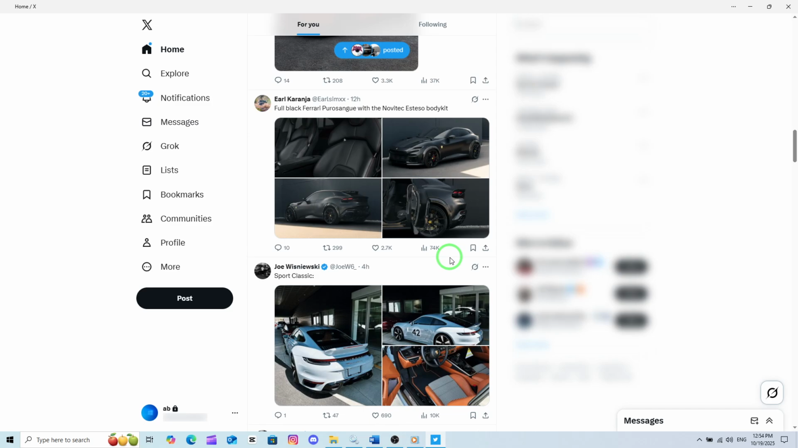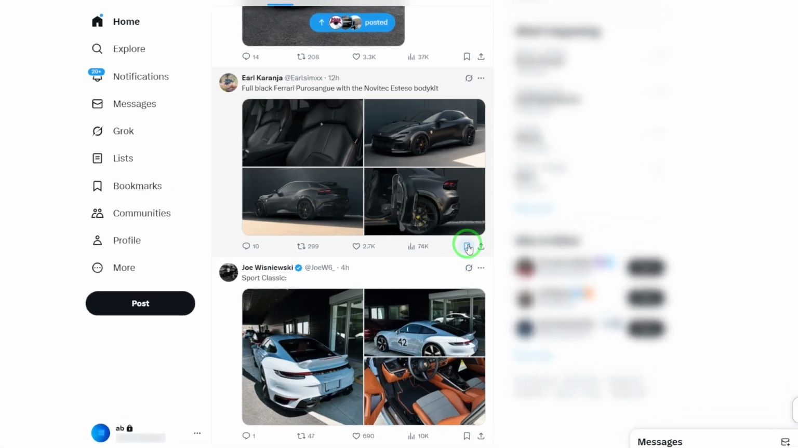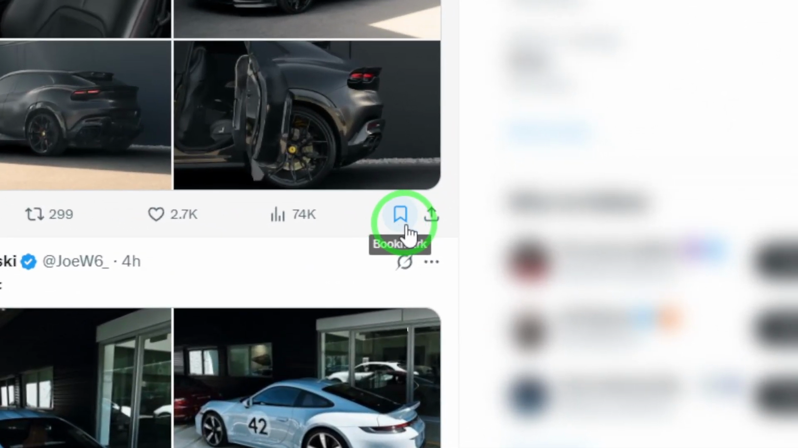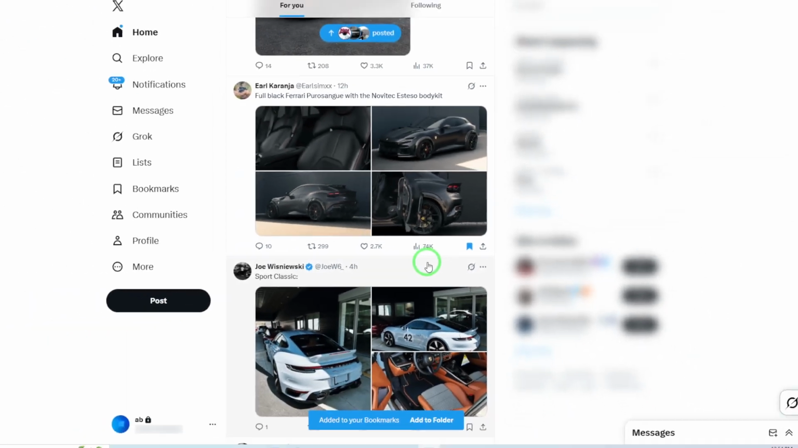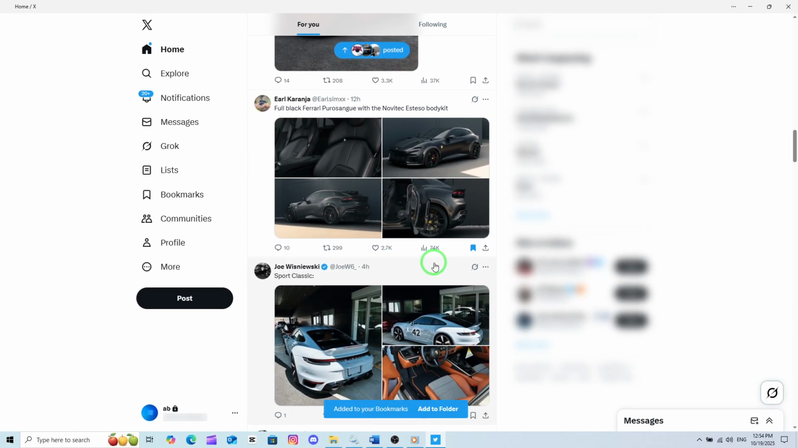Once you've found it, look underneath the post where you'll see a few familiar icons, the comment bubble, the repost arrows, the heart, and a small icon that looks like a bookmark. Now click on that bookmark icon. The moment you click it, it'll turn solid, confirming that the post has been added to your bookmarks.